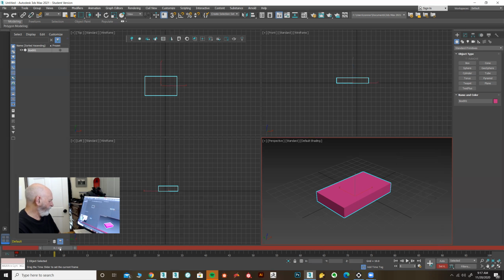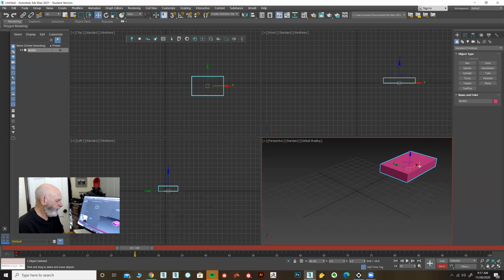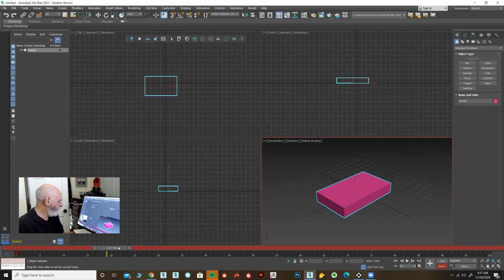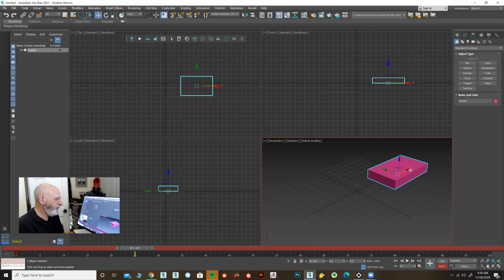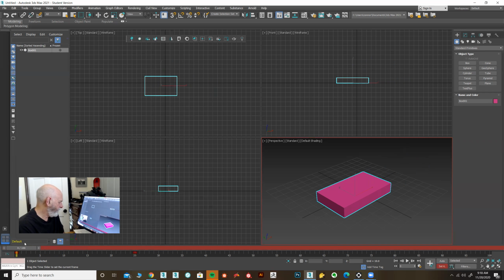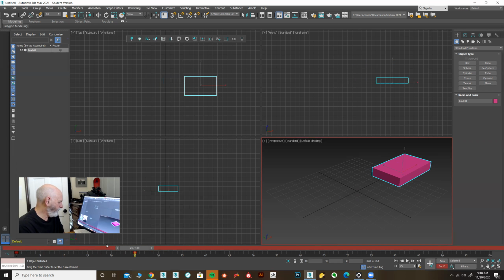And you can see if I move my current time indicator, this red dot here, that red square, that's a position key, okay? So I'll go somewhere like frame 25 or something, and I'm going to move this thing up here, okay? And if I move my current time indicator without putting a key down, it just jumps back there, okay? So I'm moving my object, and then I'm putting a key down, okay? So we animated something.